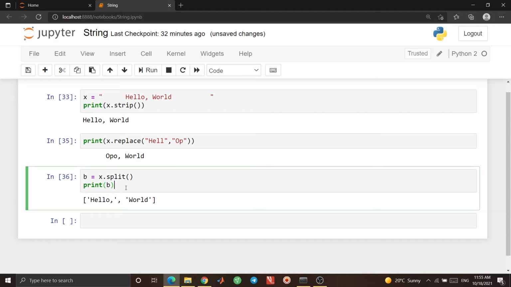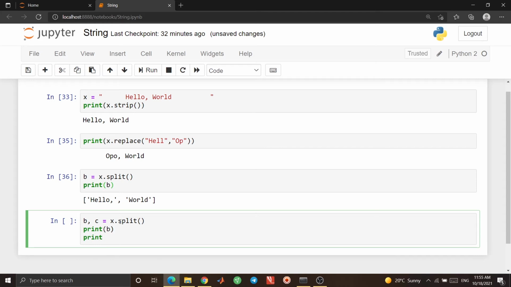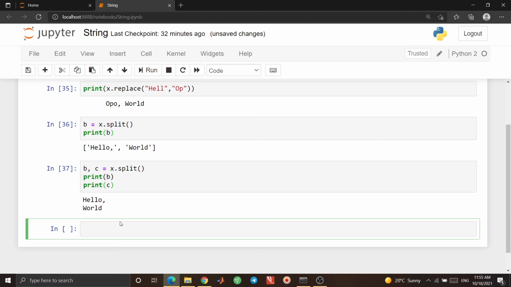And as I taught you in previous lessons, I can actually get each item of this list into separate variables. For example, I can use a, b and c equals x dot split. Then I want to print each of them separately. If you see here, each of them is in a separate variable.